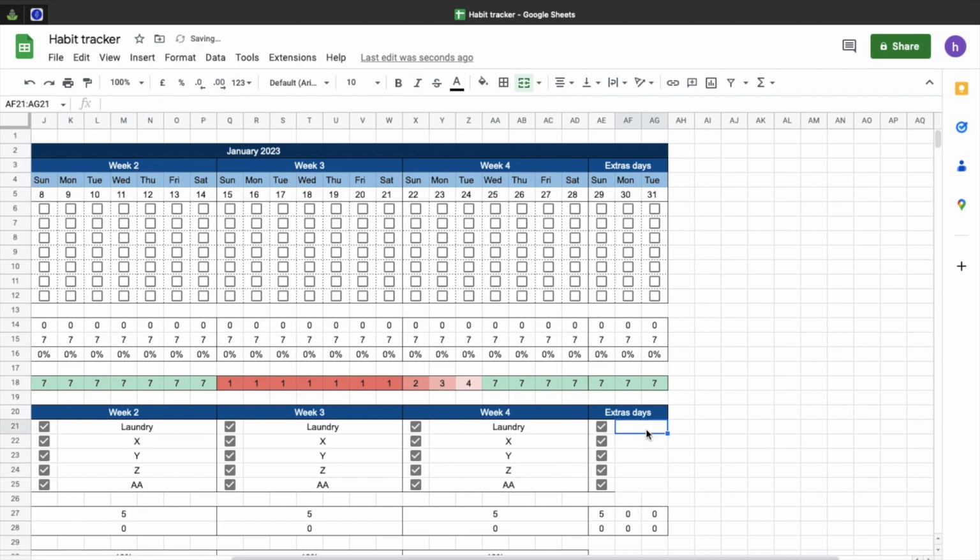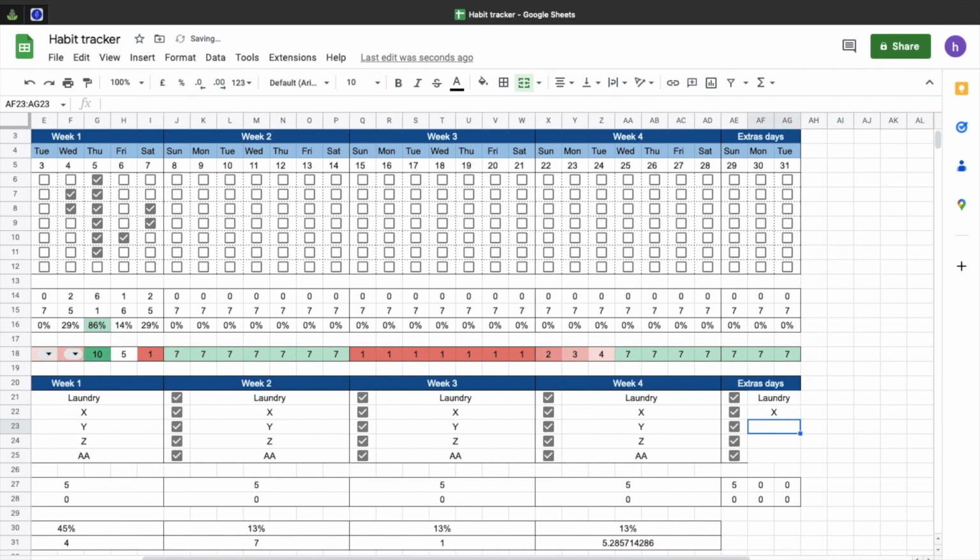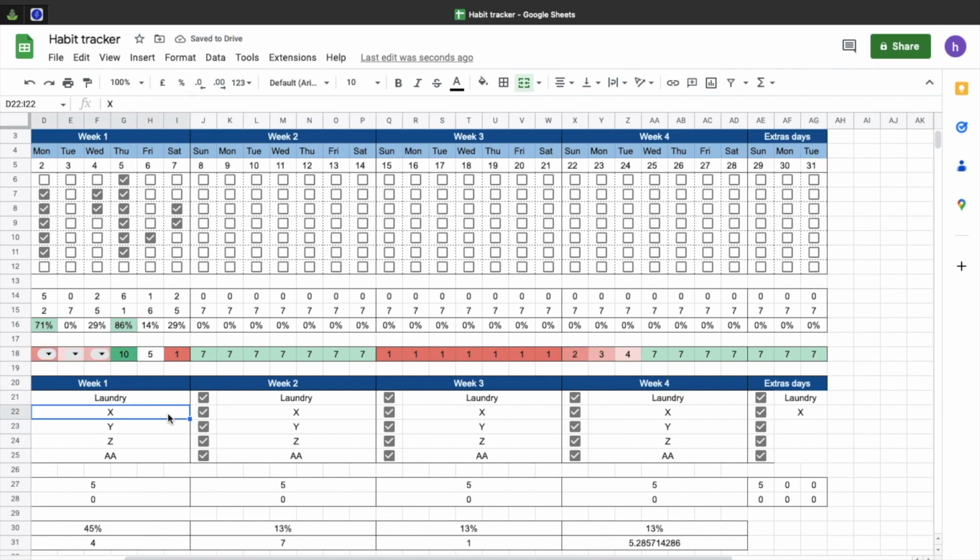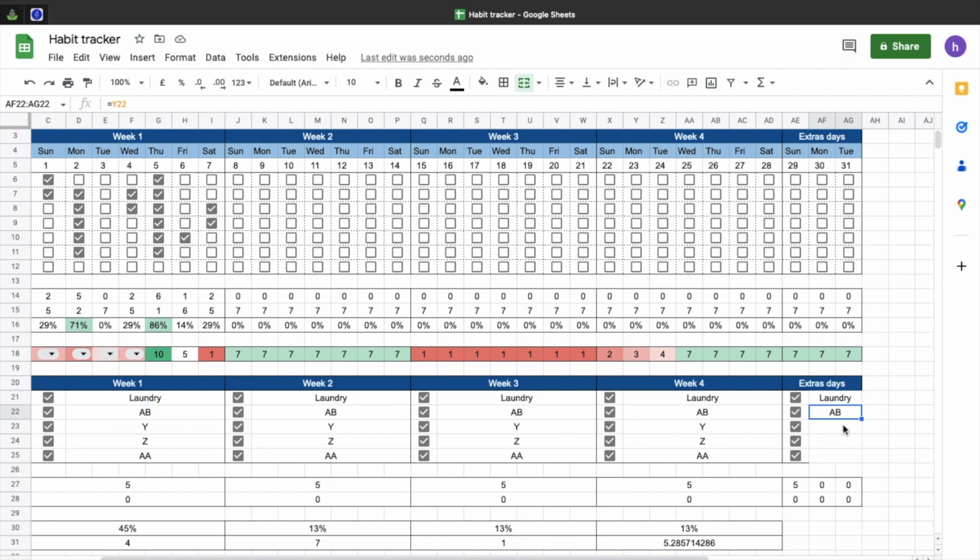Once I've done this, I'm just going to make it equal to the one before. Again, because everything is linked together, if I now change, for example, the first week to being AB, you're going to see everything updating.